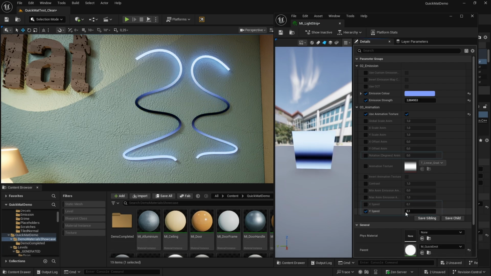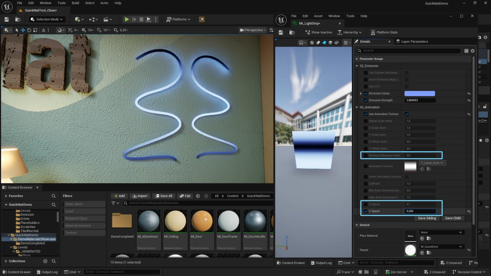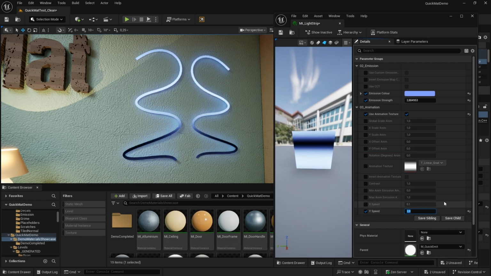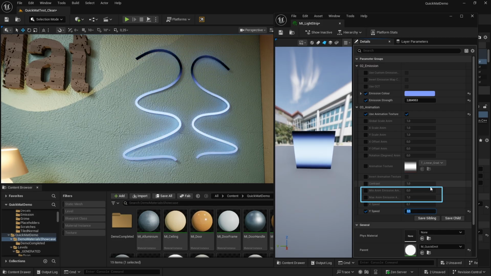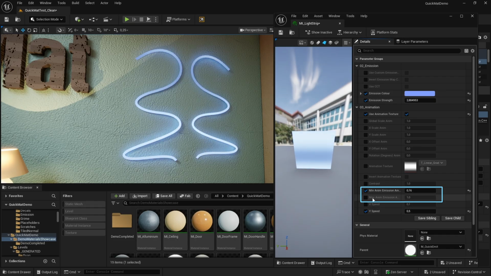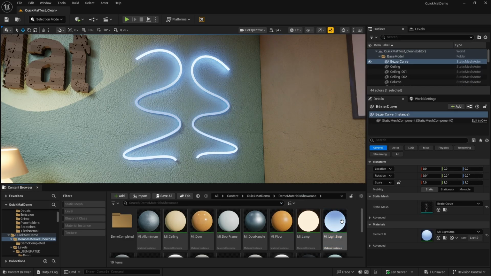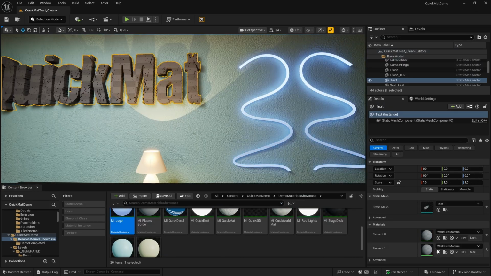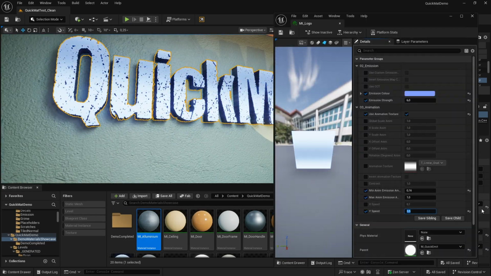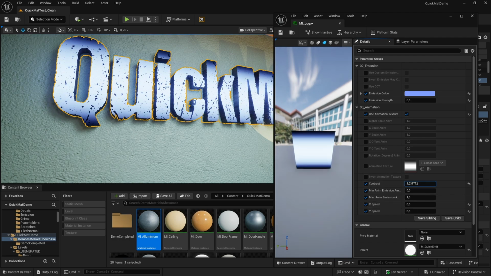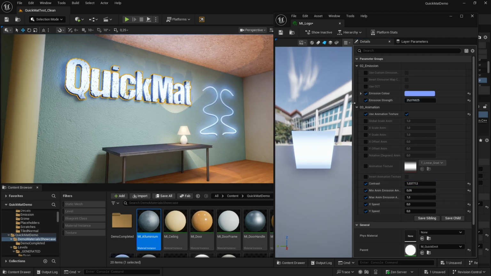You have control over the animation texture speed, scale, and rotation. Using the minimum and maximum intensity values lets you prevent the light from turning completely off during animation. For the wall logo, I'll use the same technique. By setting animation speed to 0 and adjusting contrast, you can achieve detailed, emissive textures instead of a flat glow.